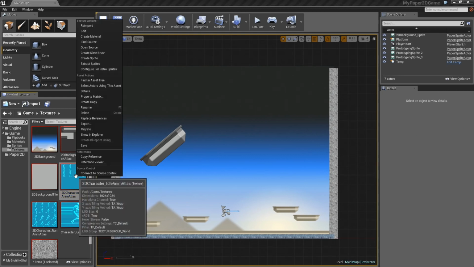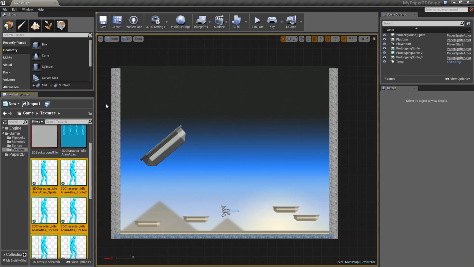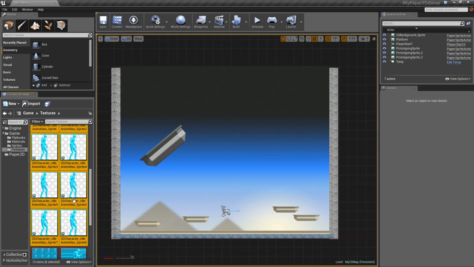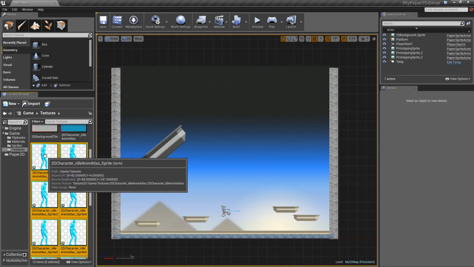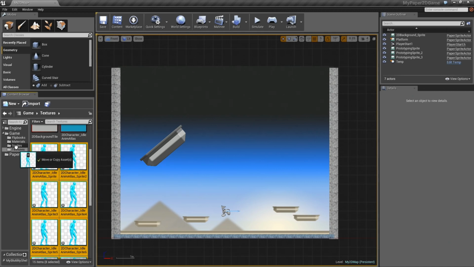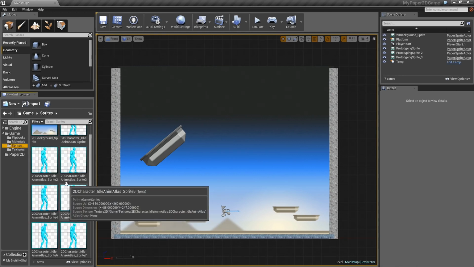So what I'm going to do is right-click and choose Extract Sprites, and you can see from the tooltip, this is going to extract the sprites from the selected textures using their transparency, so you have to have an alpha channel to make this happen. So we'll click, and we get 8 brand new sprites, which is pretty fancy, but it put them here in our textures folder. So really quick, while they're still selected, let's drag these into the sprites folder, and I'll choose move.